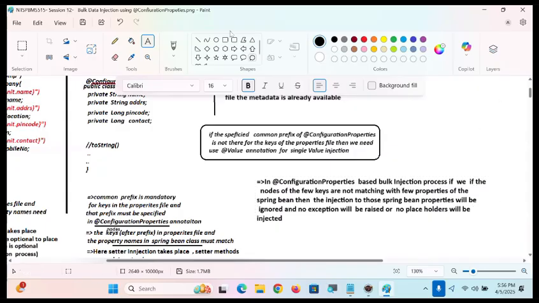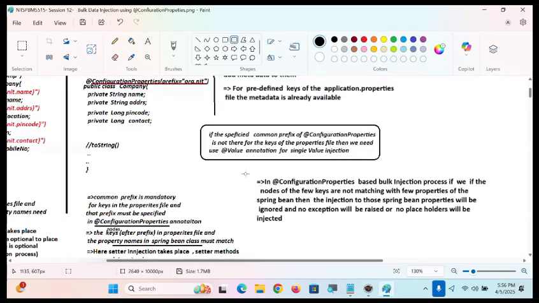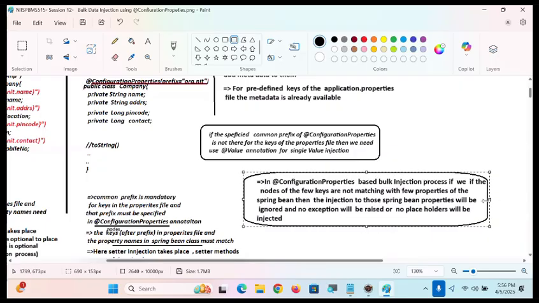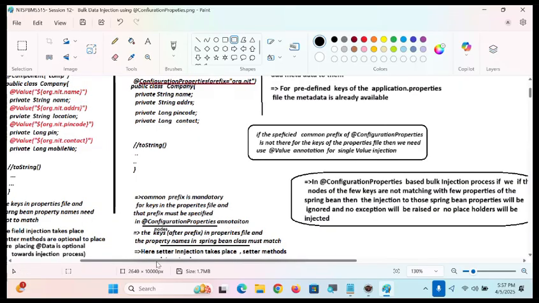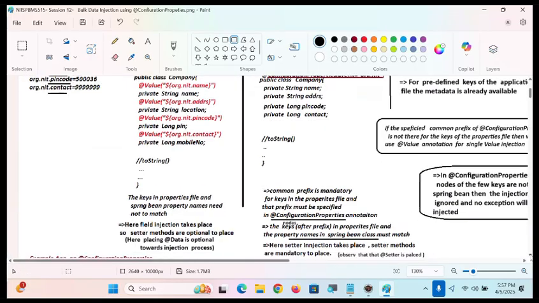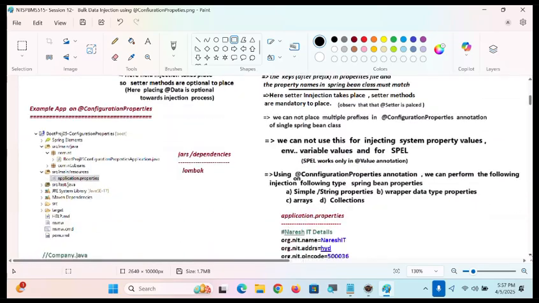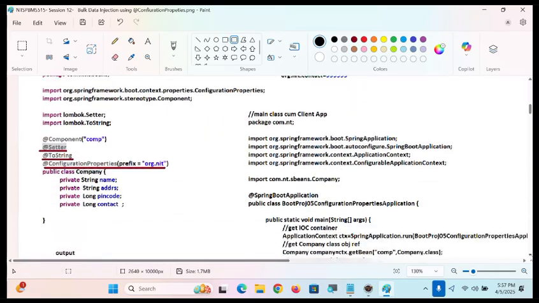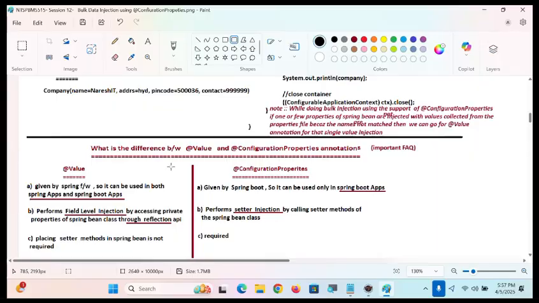This is very important, guys. Generally in @Value, at Spring level we got an exception, at Spring Boot level we got an exception, and in Spring level placeholders are injected, right? But here that headache is not there. Clear?